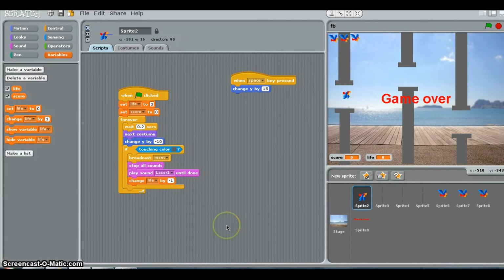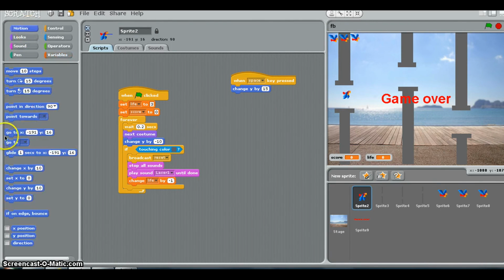So you just lost 1 life, and the bird should return back from where it started. So we would say go to, and we'll put here, this is where it started from, -19198, that is your X, and it starts right in the middle of the screen when it comes to Y. So we can simply say this Y is 0.